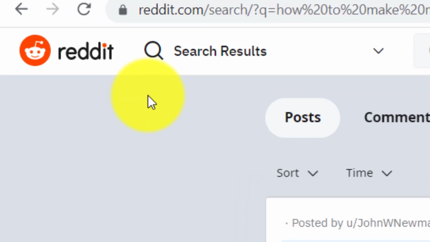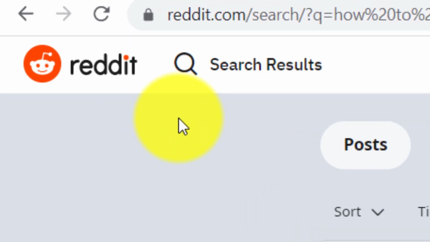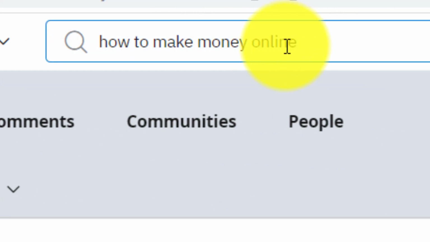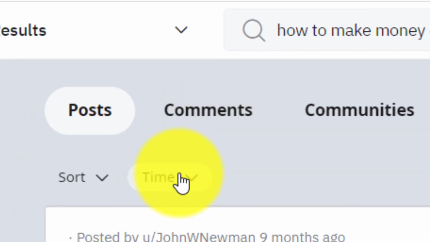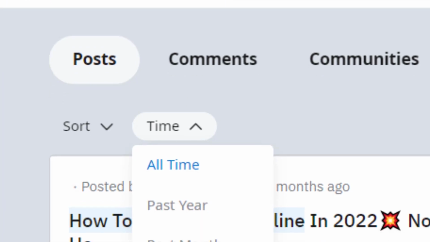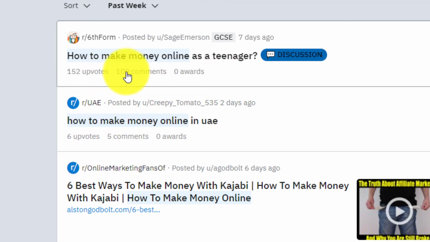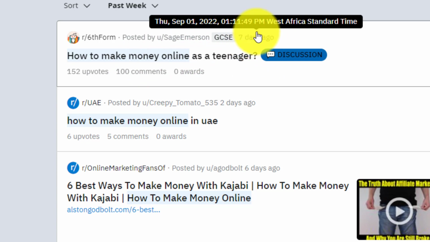Another strategy you can use is coming over to reddit.com. Basically, Reddit too has a majority of United States traffic. So all you just need to do is type in how to make money online right here, and filter the results to the last 24 hours or the past week. If I take the past week as an example, you're going to see a lot of people asking questions right here. You can see this one, how to make money online as a teenager, 7 days ago.